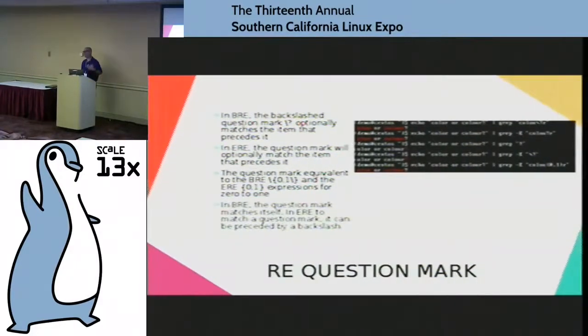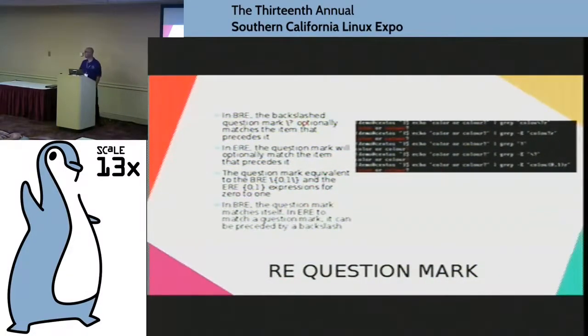But you can see here one way that you might look for alternate spellings of the word color. Color might sometimes be spelled C-O-L-O-R or C-O-L-O-U-R, depending on whether you're here in America or from Great Britain or something. So we have either the backslash question mark in a basic expression, or no backslash in an extended one. And you can see that it matches color no matter which way you spell it. Because you either have 0 U's after that O, or you have 1 U after that O.